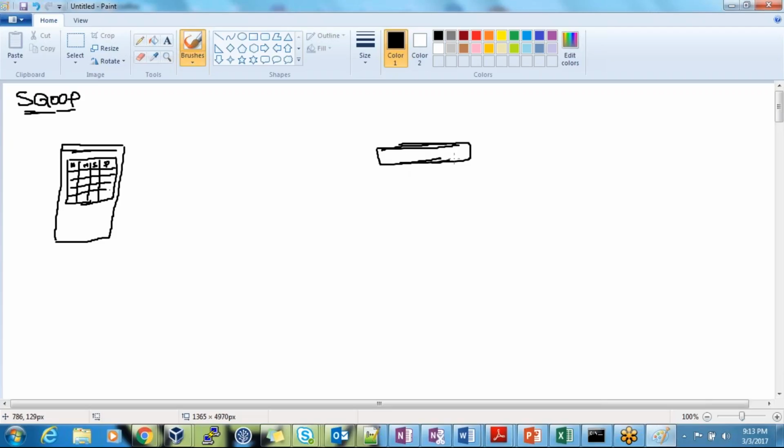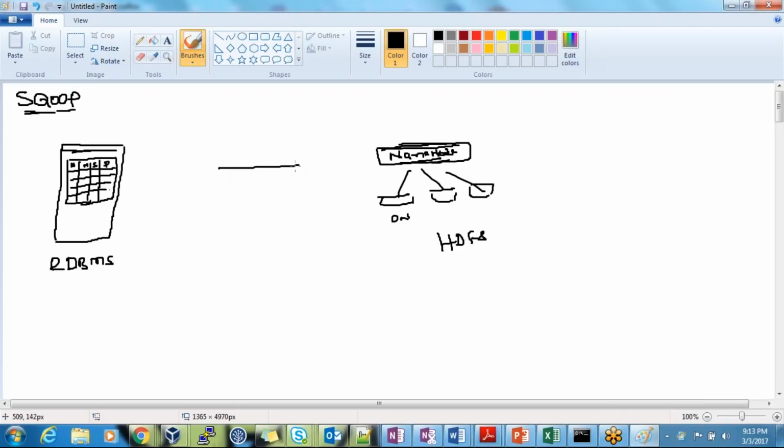When we say HDFS, I'll just draw the name node and the cluster, this HDFS architecture. It's a name node, and these are the data nodes. Now I want to get the data from RDBMS to HDFS. To do that operation, we have a tool called Sqoop.